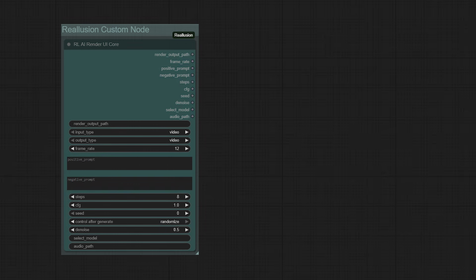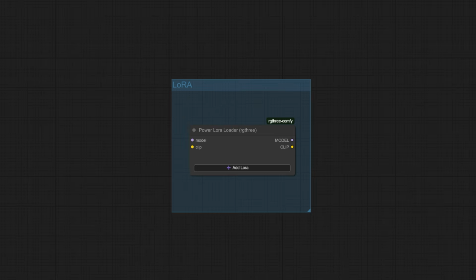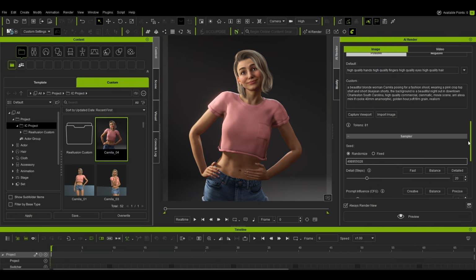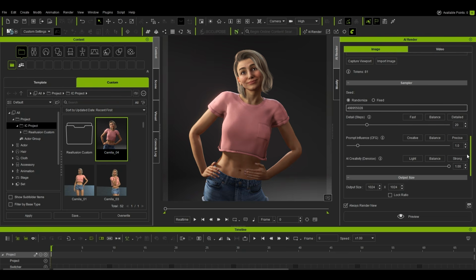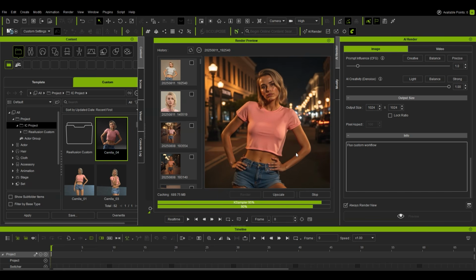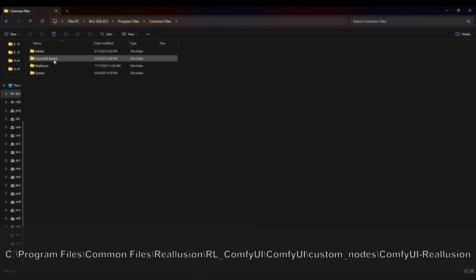This tutorial will focus on two of Reallusion's nodes, the Reallusion AI Render UI Core and the Reallusion Set ControlNet. You will learn about parameter mapping, LoRA integration, and how to incorporate your custom workflows into AI render. This will enable you to quickly reuse workflows and consistently produce images in various styles for your iClone and Character Creator projects.